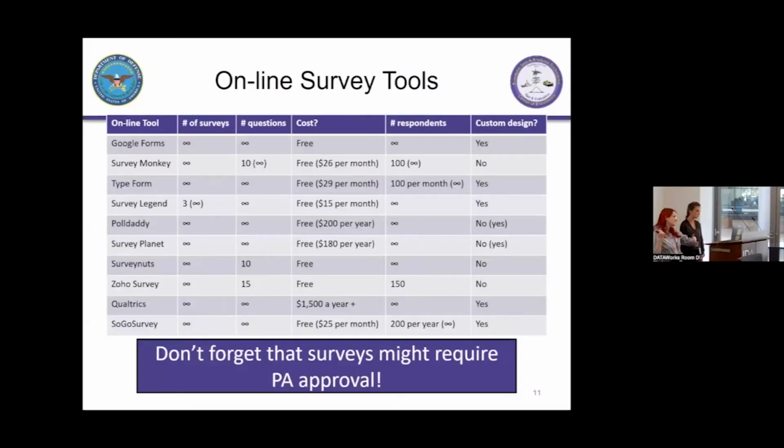Okay, so I'm not gonna harp on this. This is a thing for online survey tools. I mostly made this slide because you can see that there's a whole bunch of things out there, and they have their pros and cons, right? So on some of them you can only make a certain number of surveys. Sometimes you can't make many questions. Most of them are free. I try to stick with this.